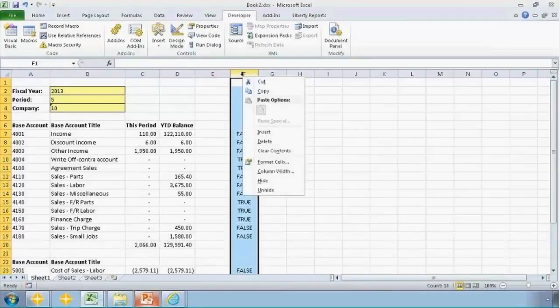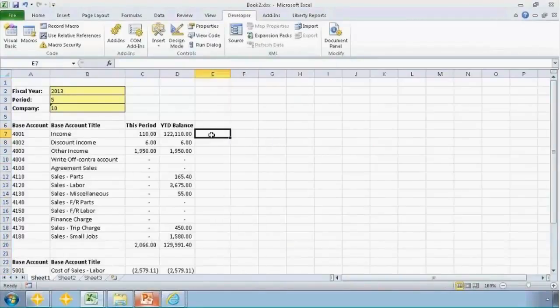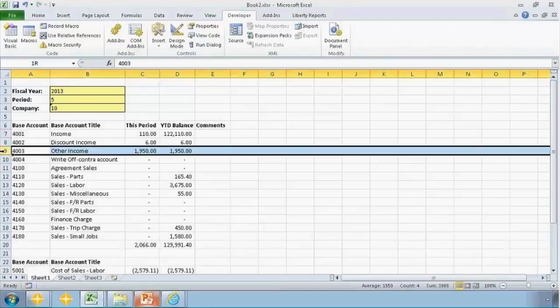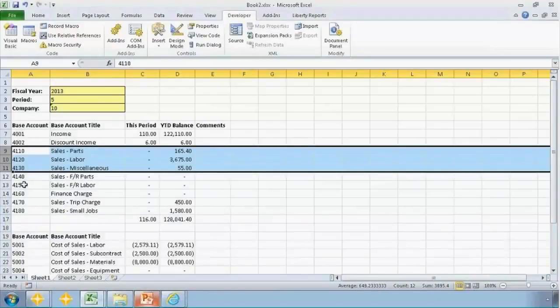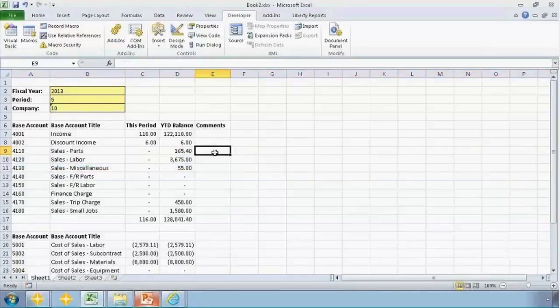I don't really need that anymore. Okay, let's say that I wanted to have a comments column. And this could also be a forecast column or any other kind of data entry column for manual input. Let's create a scenario where, let's say, originally these accounts didn't exist. We're kind of going back in time and saying those accounts didn't exist at the present.